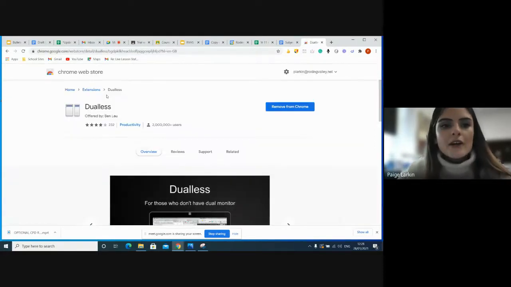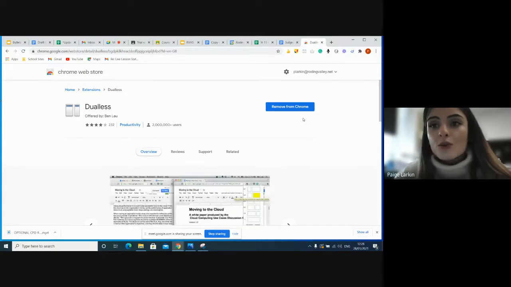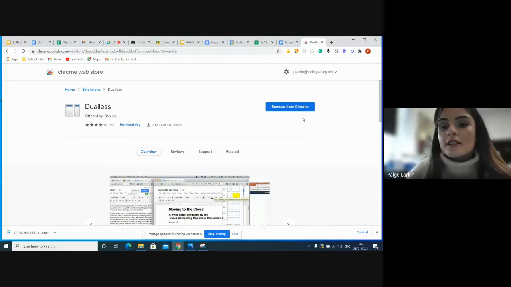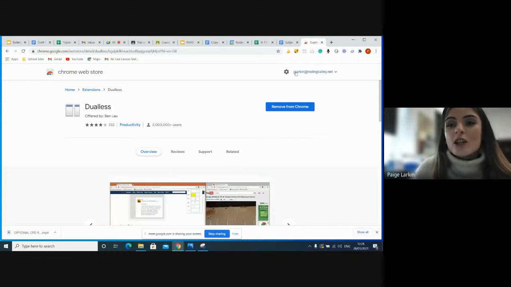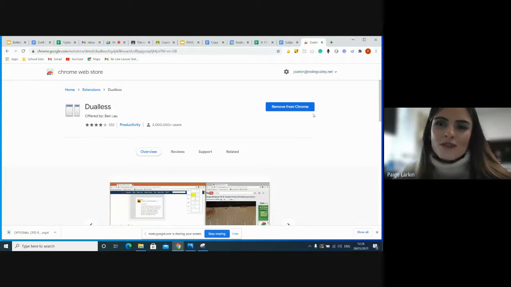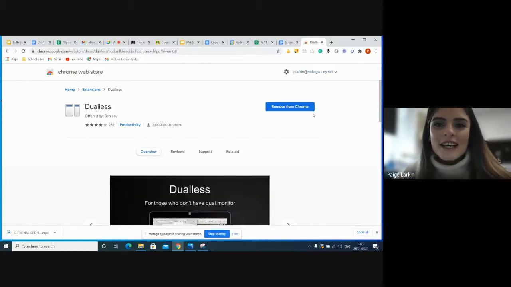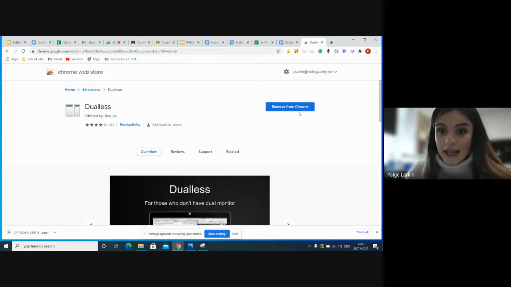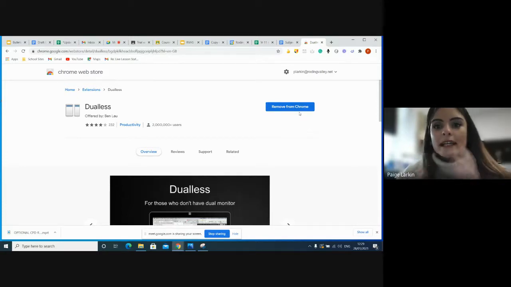Once you're on there, it'll come up with an option to download. So I've actually got the option remove because I already have Dualless installed on my school account. That's another thing to note. Make sure your son or daughter is logged in with their school email address. That's really obviously quite important. So click there to actually download for your Chrome and it will appear.